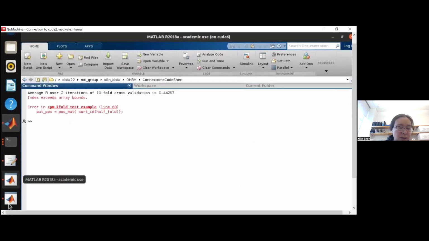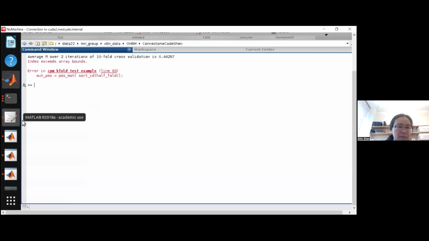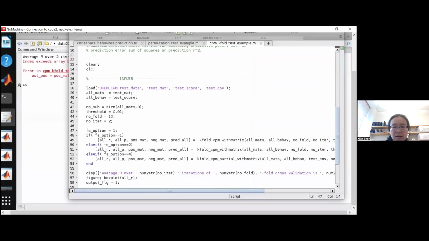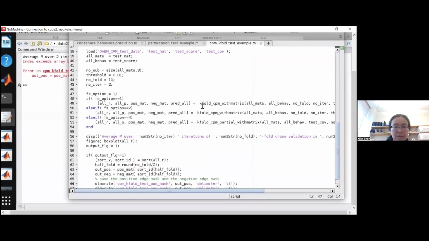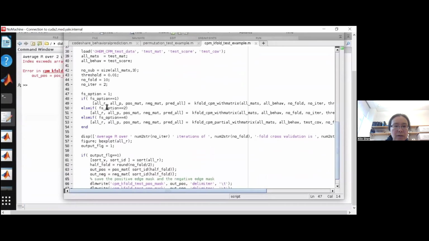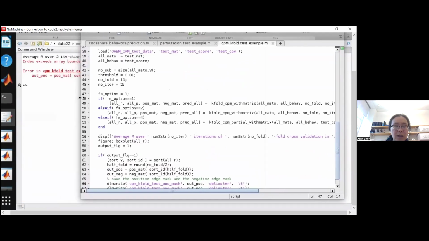Oh, okay. So yeah. When we set the iteration to 2, I want to point out that for the output from the k-fold cross-validation, we not only output the R values from the model, but we also output the edge masks. So the edges selected for the model.